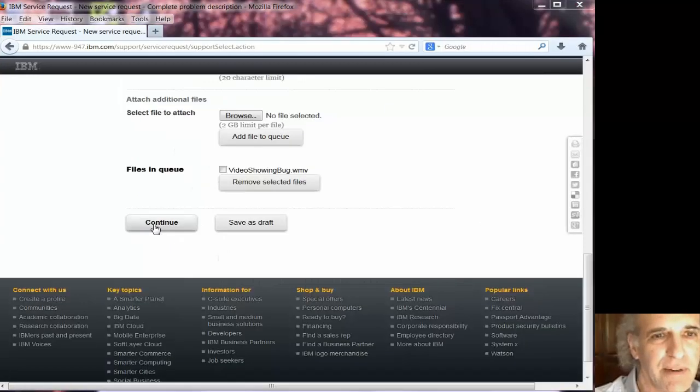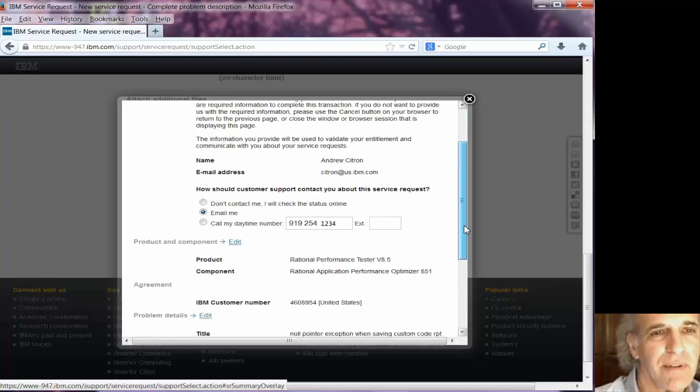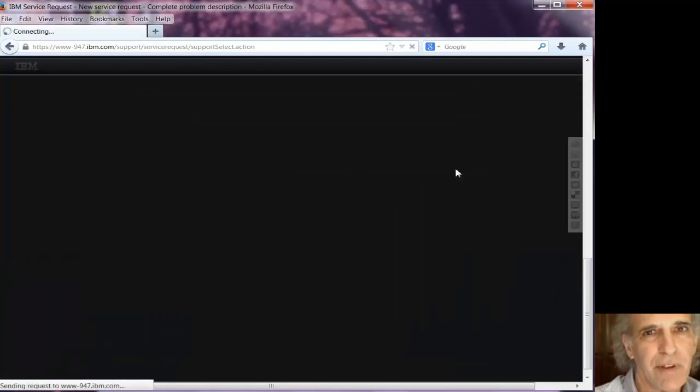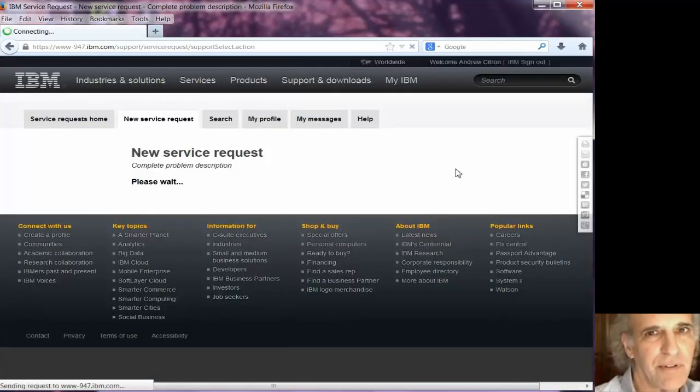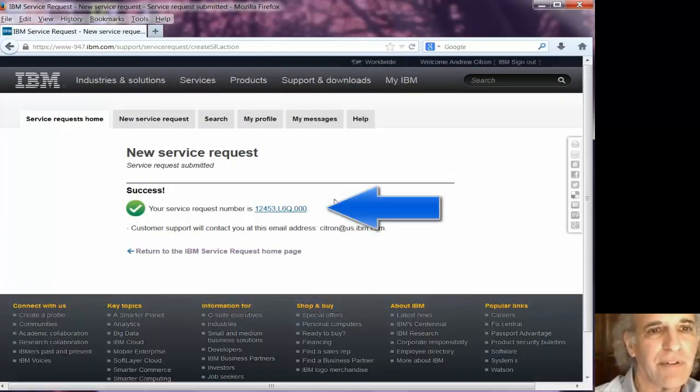Make sure you scroll down on this one, because this is your contact information, and there's a continue button. Well, at this point it's a create request button. But if you modify the request, don't forget to go to that screen, because there's a continue button, and if you don't hit that, then you haven't really updated your request. So now we're waiting for the request to be finished processing, and there it is. I have now opened a new service request, and there's the number of the service request, and that'll show up in any emails that I get.